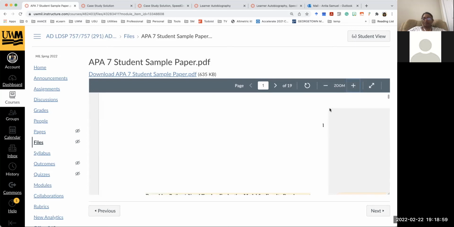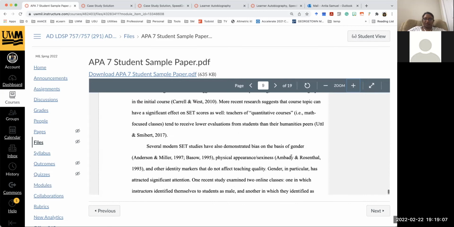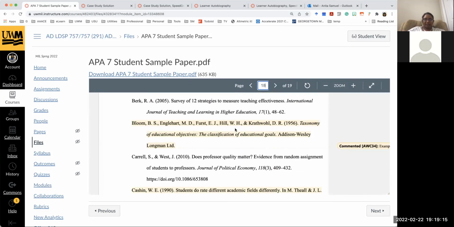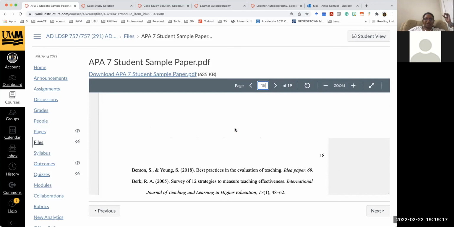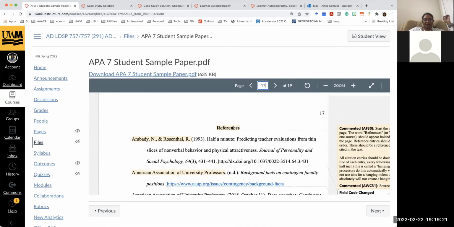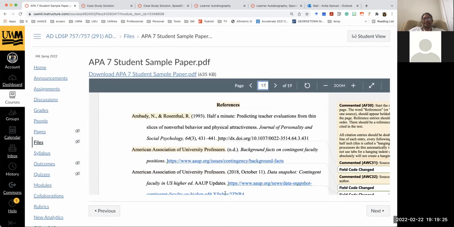This is the page number I was mentioning. On the first page itself, you have the page number. If you scroll right down, because references are right at the end, going down to page 18, you'll notice that you have your references put over there. And yes, they're all alphabetical. And you see the hanging indent as well.